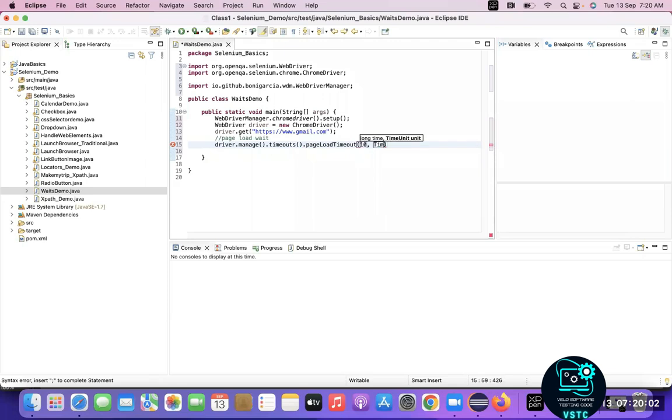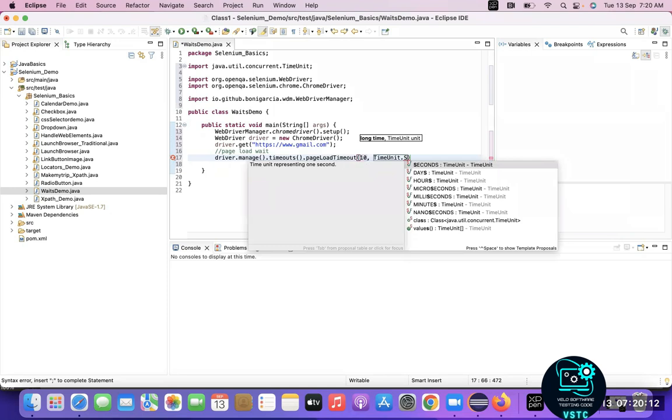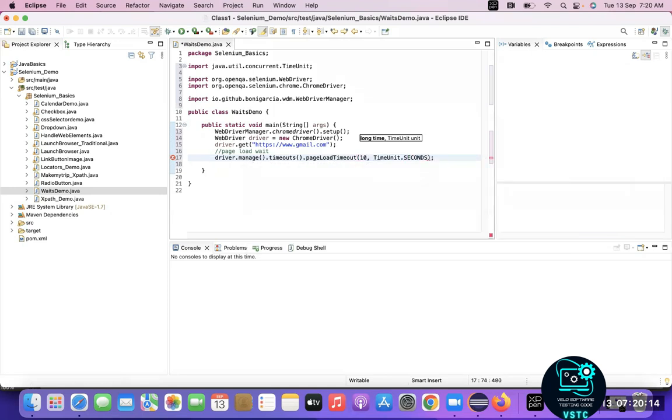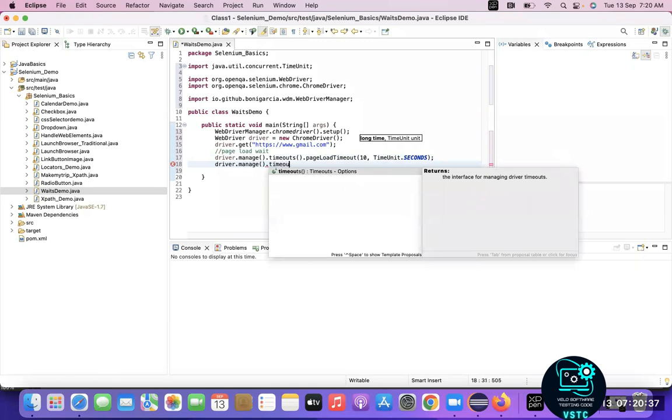So in that case, you can give time unit dot, this is in seconds. If you remember, when I was telling you the example for method overloading, I gave this same example. For implicit wait, I think I gave this example. Here, the same method, page load time. See, so let me show you that example for implicit method overloading.